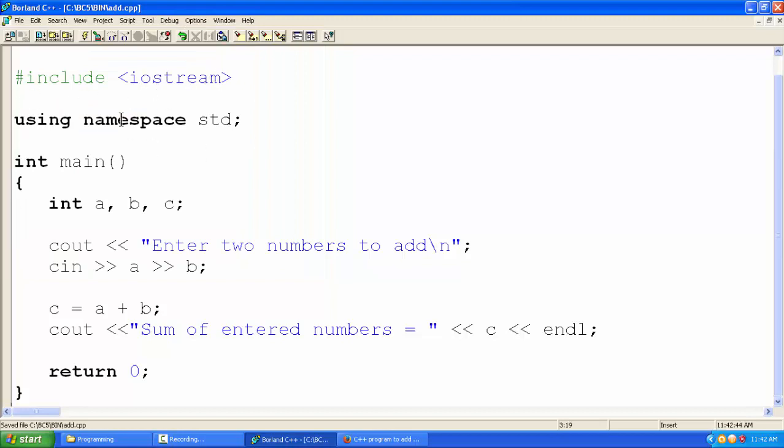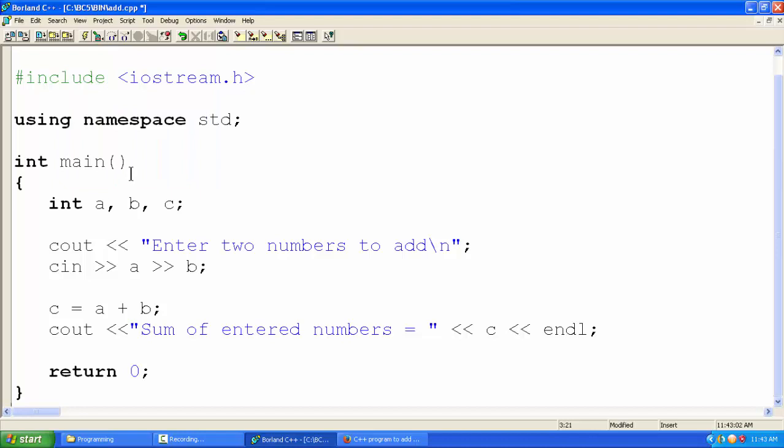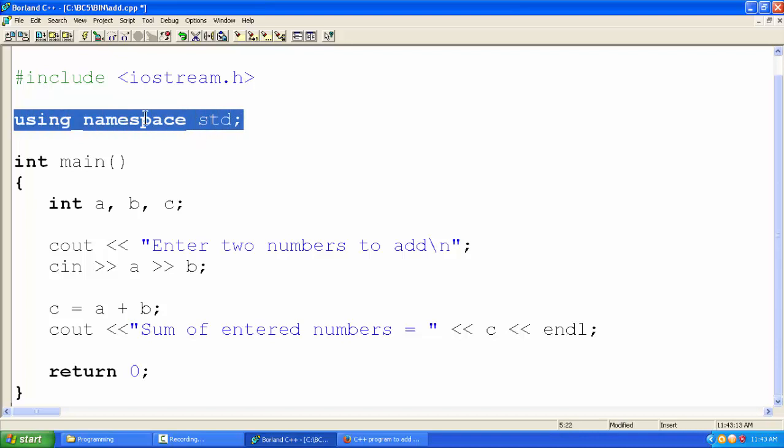Whatever code you get on the internet is mostly standard and up to the latest versions of C++. If you observe this software, it was built around 97. So whatever standards were added to the language after 97 are not applicable to this IDE. For example, this namespaces concept here: namespaces are unfortunately not supported by this version of Borland C++.